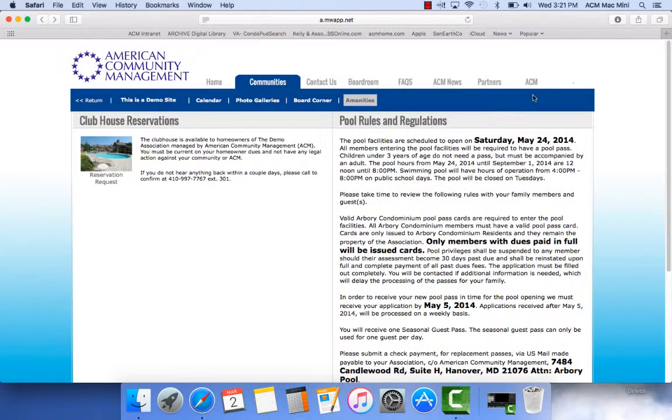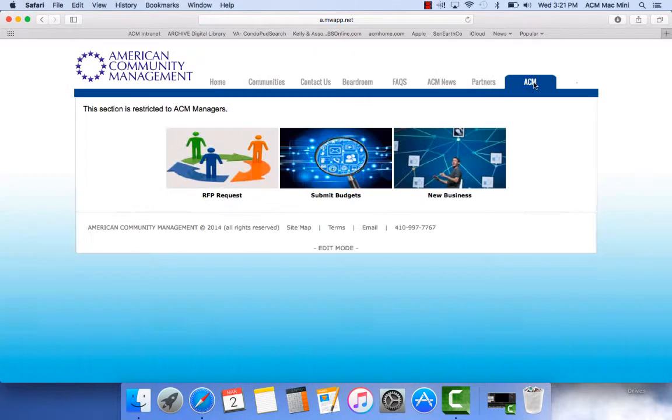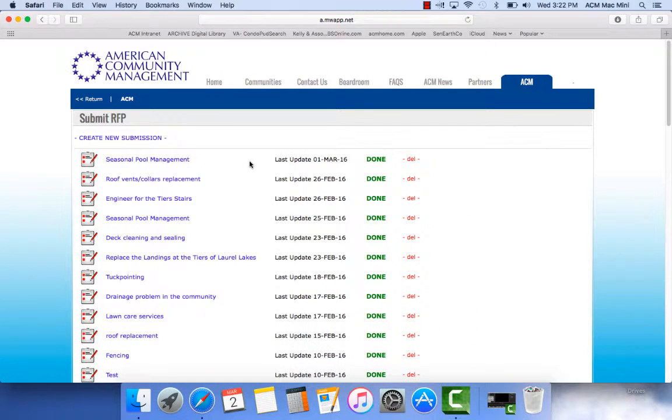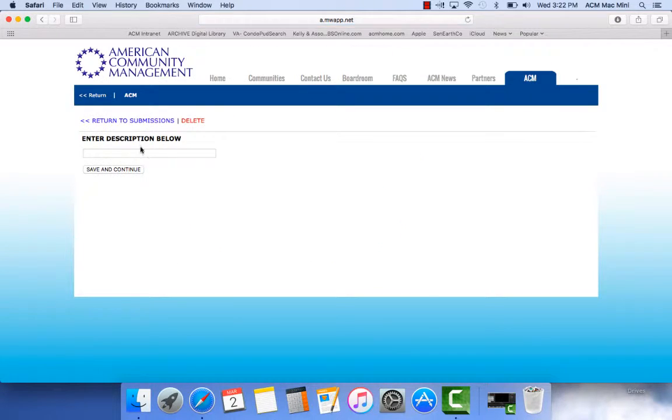Let's move on to the ACM tab. This tab is accessible to staff members only. Right now, the only functional icon is the RFP request. This is usually filled out by community managers when they need assistance from property management in bidding out contract work. To enter, click the icon. If you need to create a new submission for the property management department to receive, click on Create New Submission. Then enter a description below.